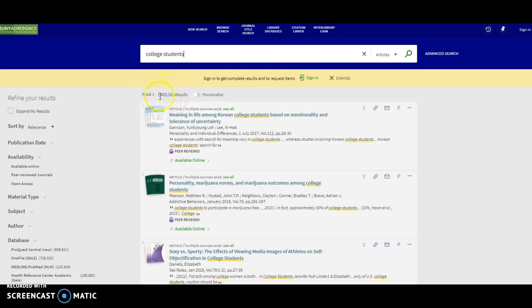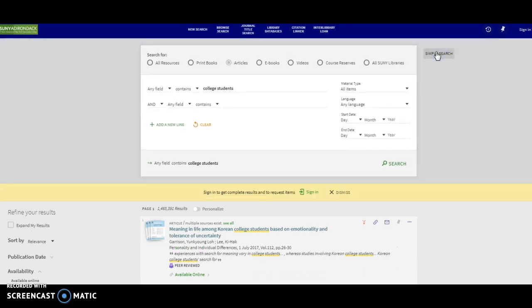Take a look at the results, probably more than we need, so let's go over here to advanced search. We can overlap different subjects here. So let's put in, how about a search term like mobile devices? So what we're doing here is overlapping college students and also mobile devices.